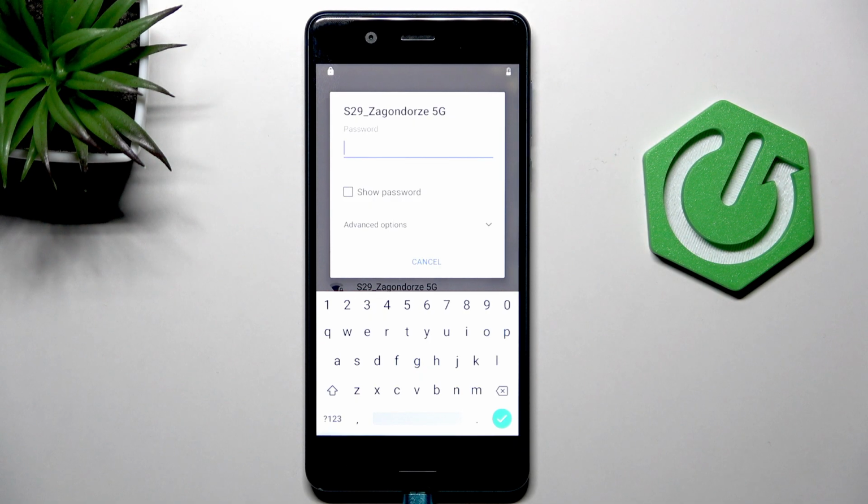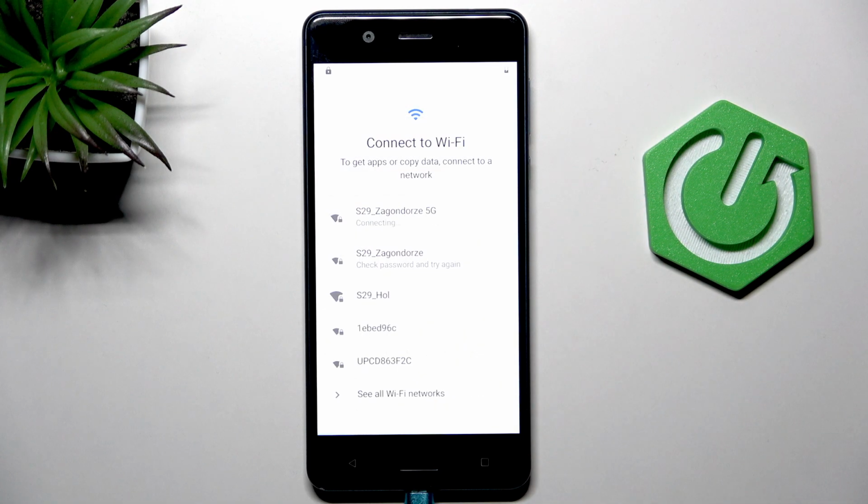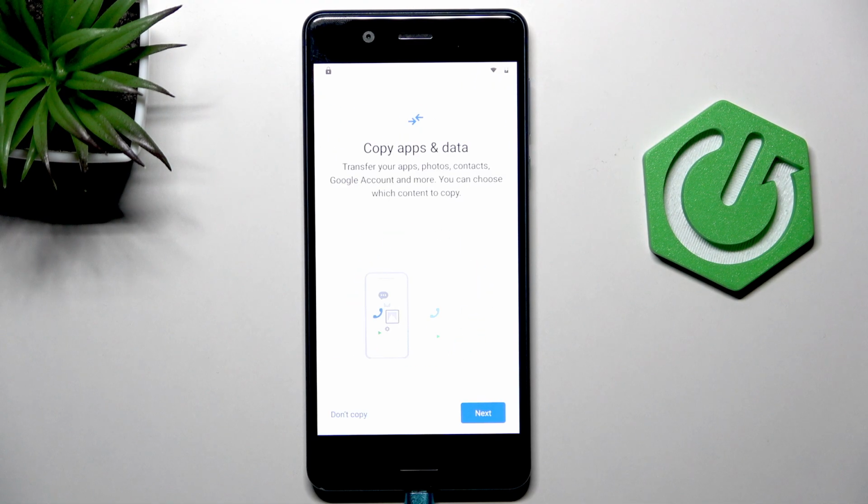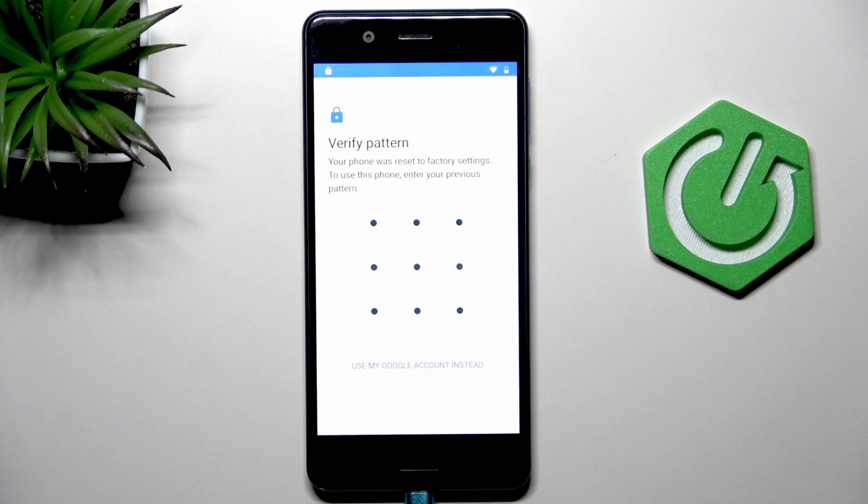I'll be back in a second. Once you connect, it's going to try and recover some data from your backups, possibly. But overall, it's just the standard first setup, because your phone has completely been wiped. Just go through it like you did the first time you turned on the phone, or just follow through as I do it.